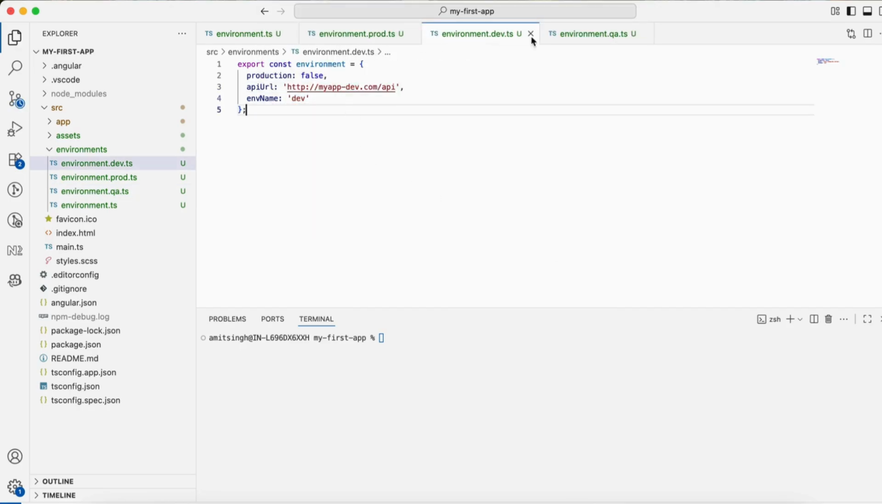And now the last one is production. For this, production will be true. And the same here for the API endpoint: I'll provide the prod API endpoint. So all these properties, variables, API endpoints and URLs will be fetched dynamically for different environments, and I will show you how.